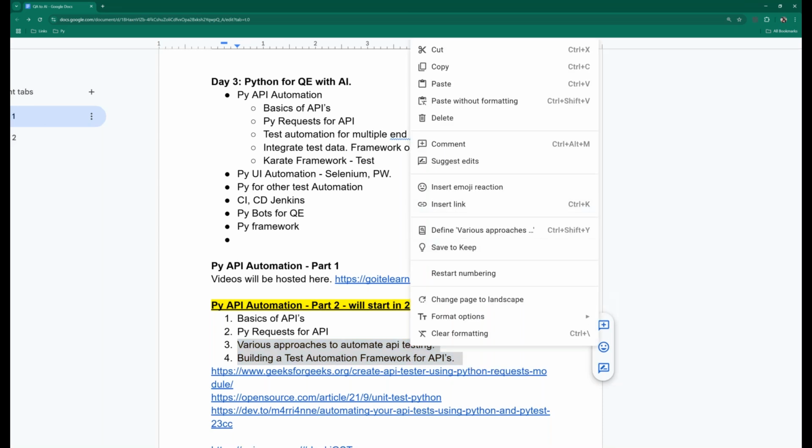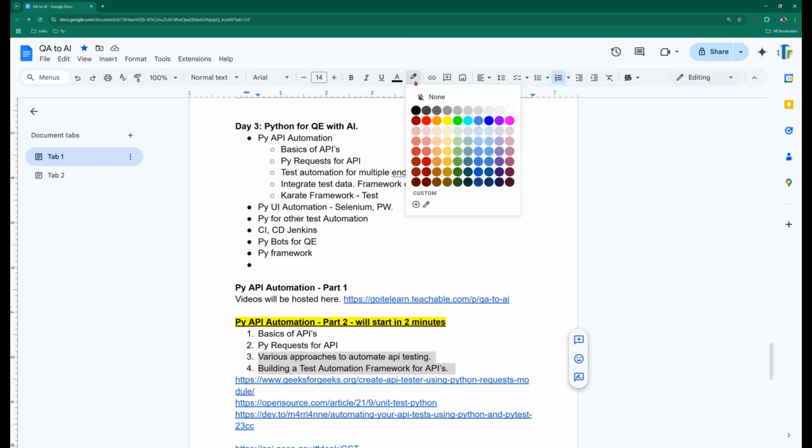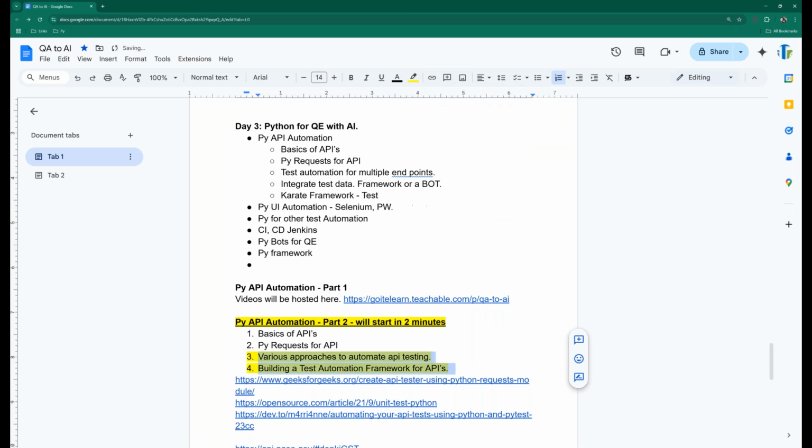Today, we'll be focusing on these two main aspects, team. So there are multiple approaches towards how we could automate the API side of our tech world. And primarily, we're talking about using Python requests or using mocks or a combination along with PyTest.